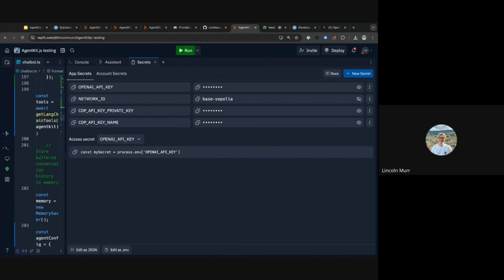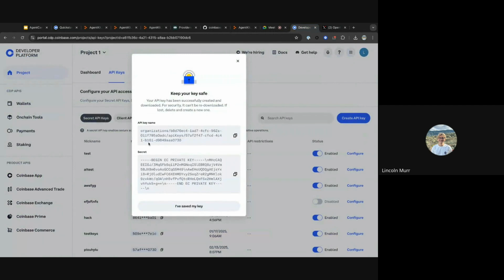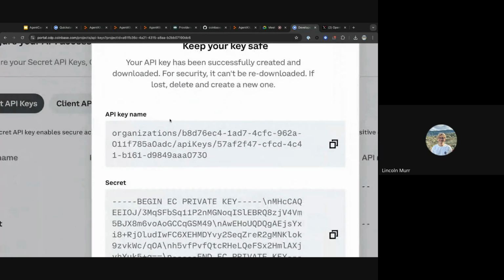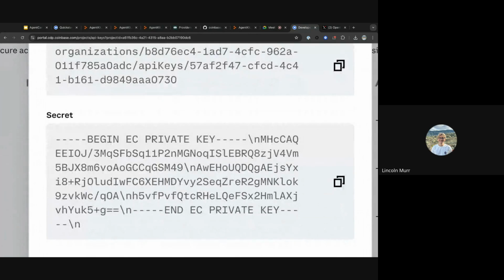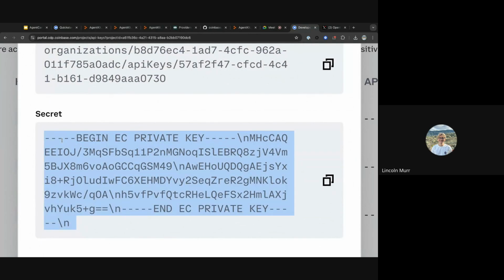Looking at the Eliza OS framework, what's the difference between the Coinbase API key and the Coinbase private key? Yeah, so the Coinbase API key is this top one here, organization / blah, blah, blah / whatever. And then the private key is this one. You just need both as an extra layer of security. Does that answer it? Yeah. Okay, great.